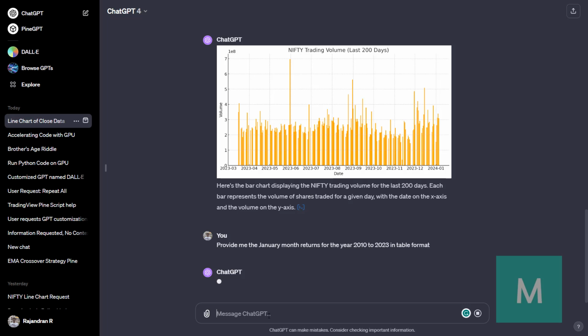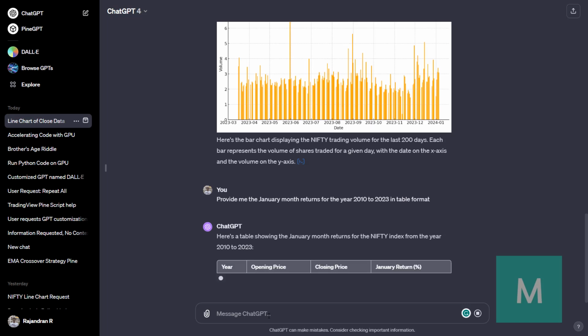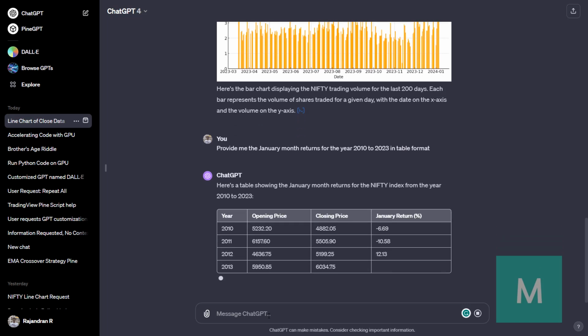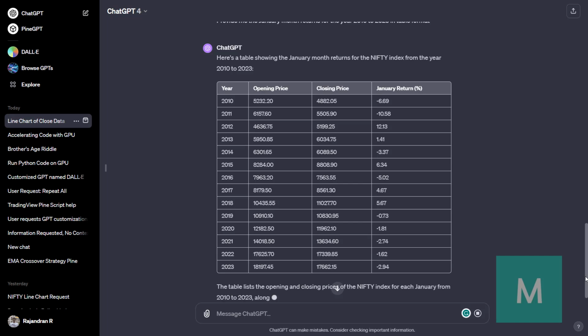So I just want to particularly study the January month returns, how the January month returns for the last 13 years look like. So it provides me the table finally. It gives me the returns in a table format, which will be very helpful in analyzing the seasonality over here. I can also ask for seasonality metrics as well. So it provides me what is the opening price, what is the closing price, what is the January returns, right?